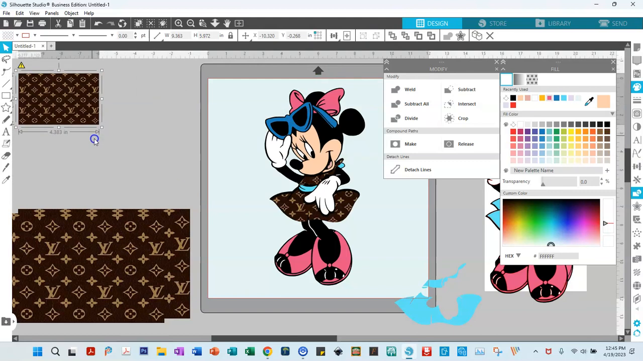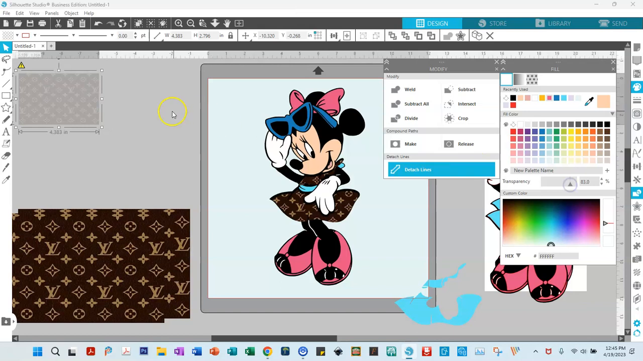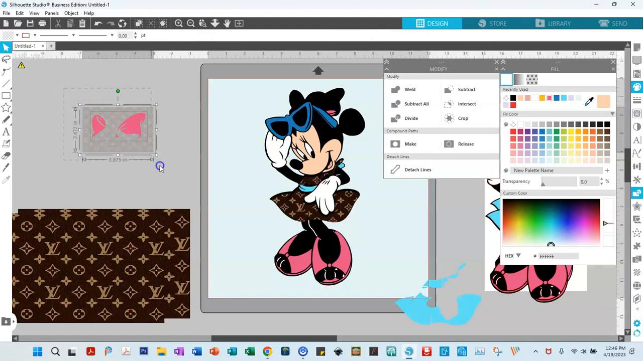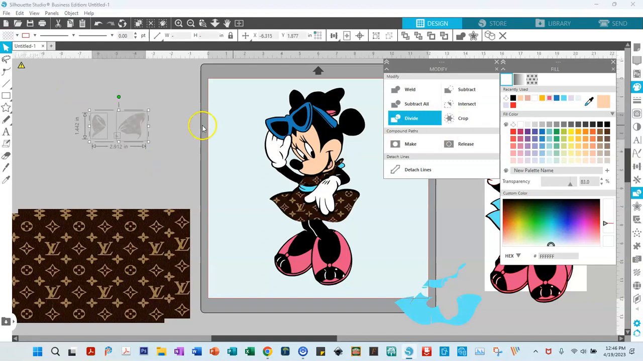shrink it down even more, make it transparent so I can see behind it. Move the bow, I think is on the top. We'll send it to the back. And I'm just shrinking this pattern design even smaller. And now we will crop, bring the opacity back up, group it.